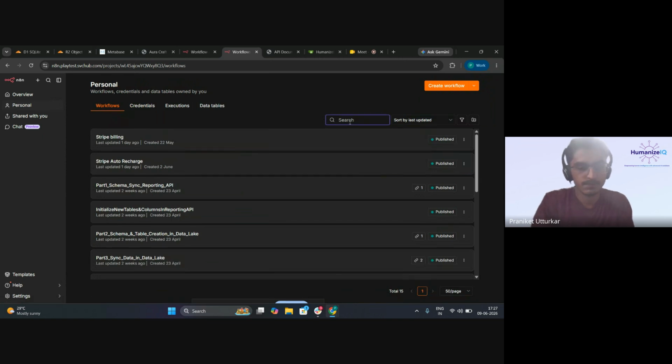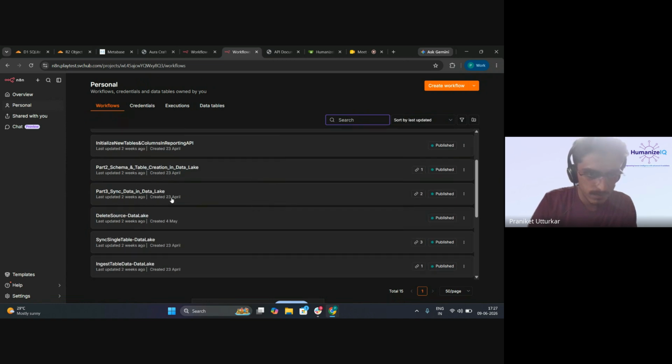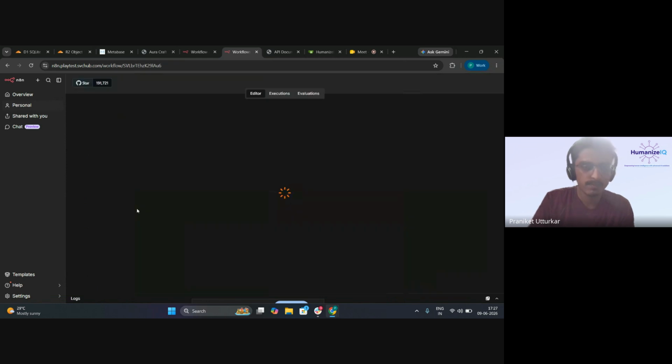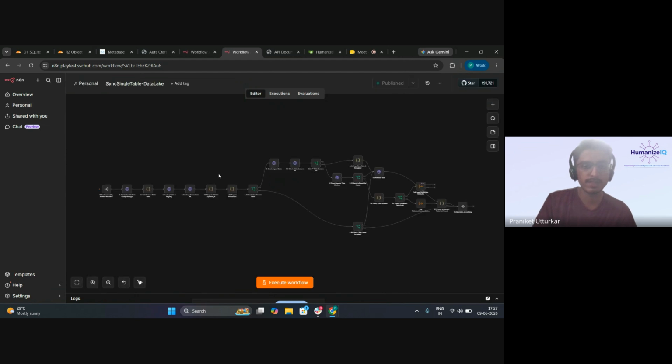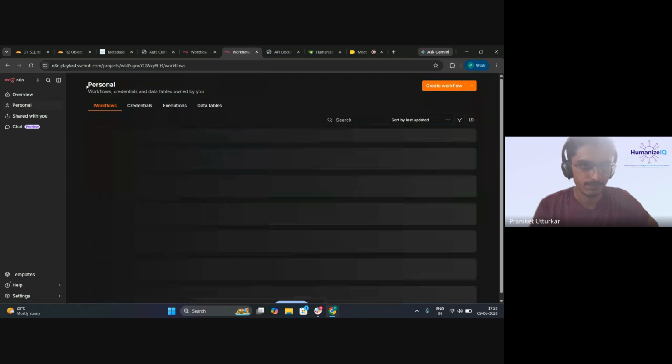So I will show you. For each table, this part three, the data lake, will run for each table. Like we have four tables to be inserted in the data lake, so it will run four times and sync all those items into the data lake. This is the workflow which inserts all those tables, and it will check for all the existing schemas and tables also. This is mostly the overview of part one.